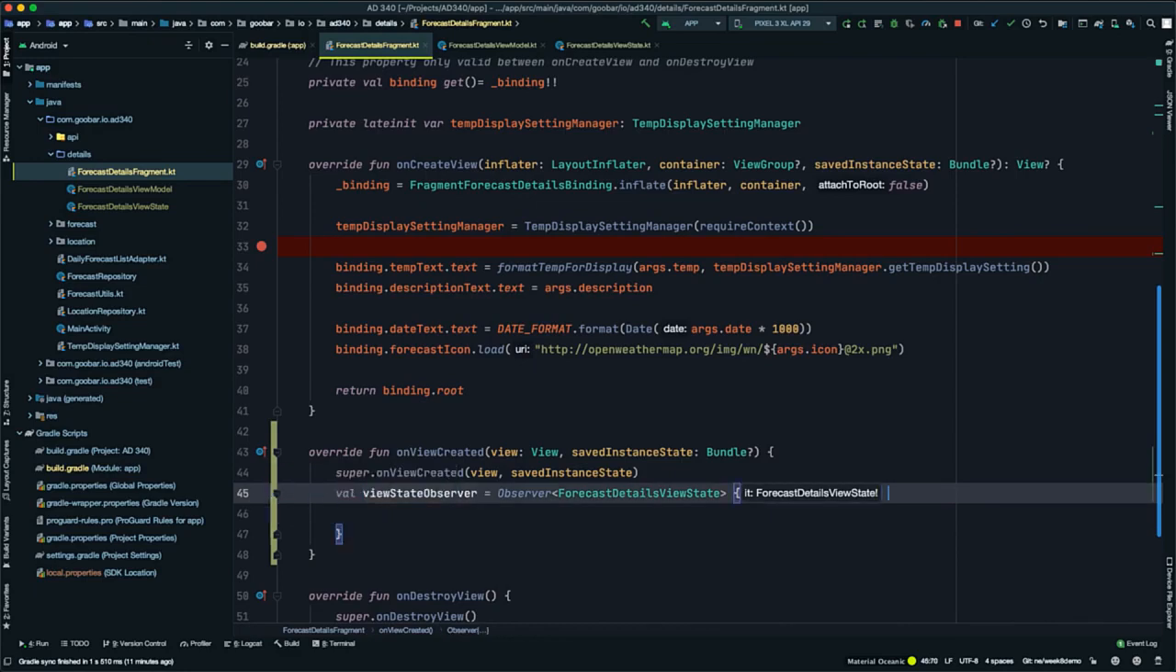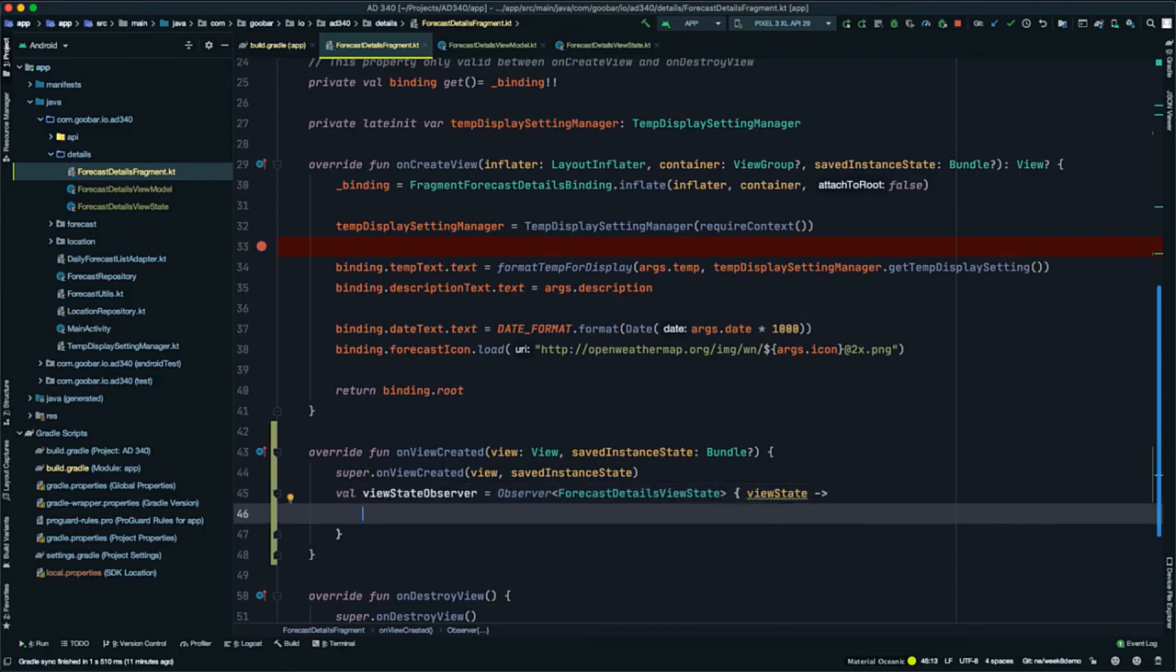Within the curly braces, I want to rename the it parameter so that it's easier to understand that we're working with a view state. So after the open curly brace, I'll type viewState followed by a dash and then a closed angle bracket for our lambda arrow there. Now within this, eventually we're going to update the UI. And for now, I'm just going to leave that comment there because we're not quite ready to do this yet.